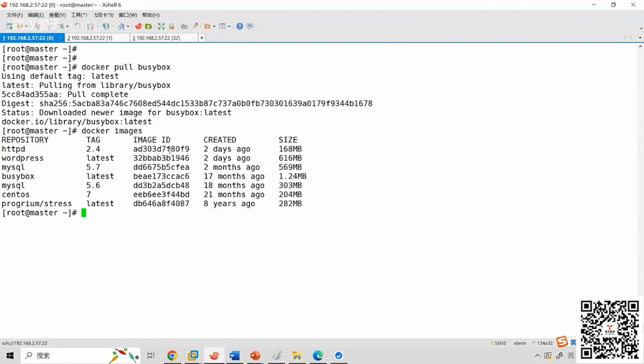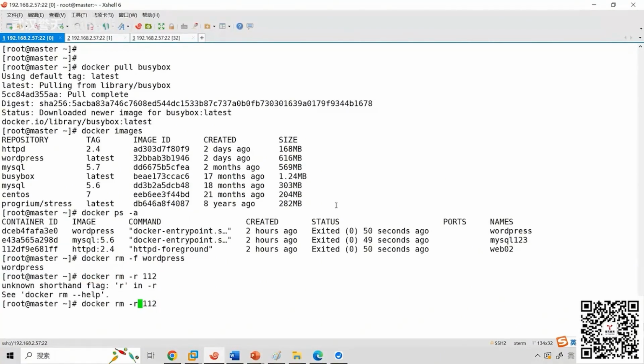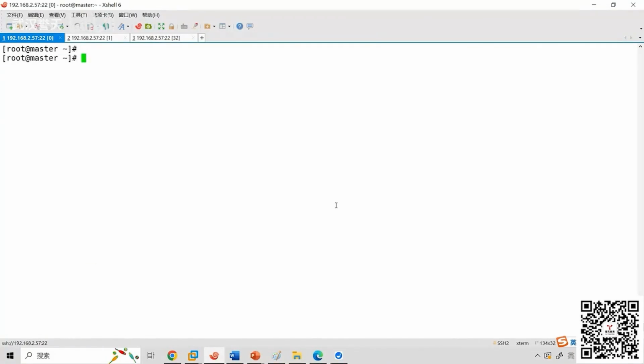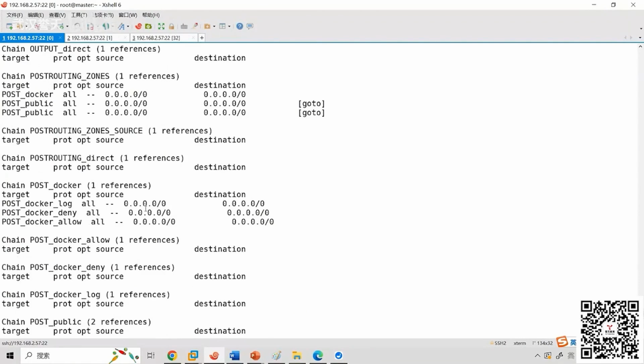In that case, docker ps. We still do the same. Let's delete all these containers. Okay, before we proceed, let's take a look at our iptables rules. Does it have any DNAT rules now? None. Look, are there any recent DNAT rules? None.